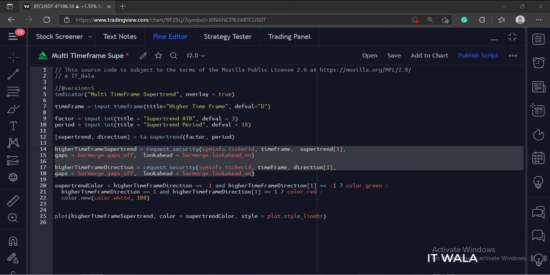We have written bracket 1 in front of the super trend and its direction. Bracket 1 makes sure that the indicator does not repaint while fetching the higher time frame data. The fourth argument handles the gaps. And the last argument fetches the higher time frame data and merges it into the current bars without repainting it.